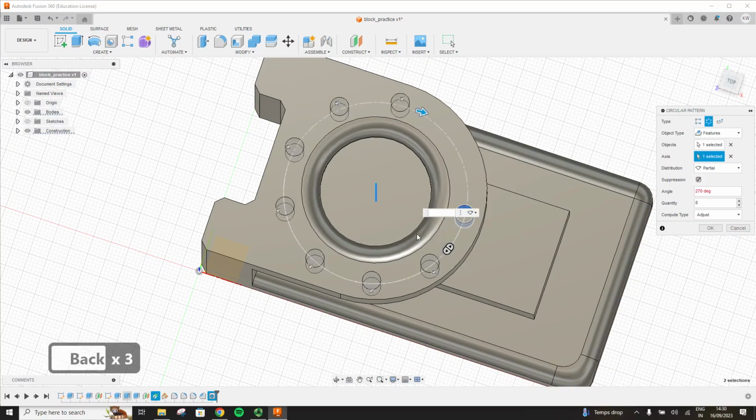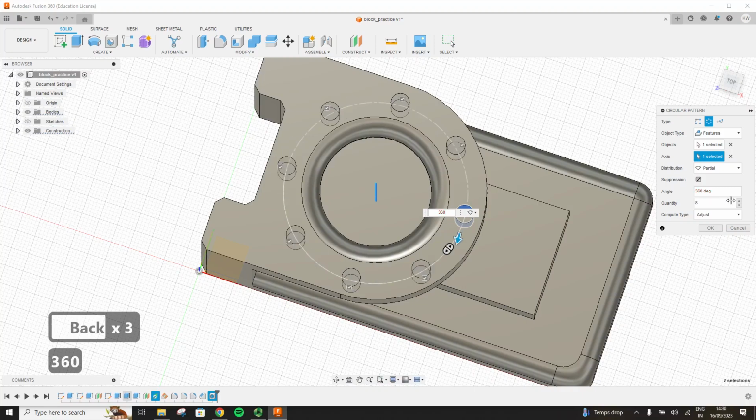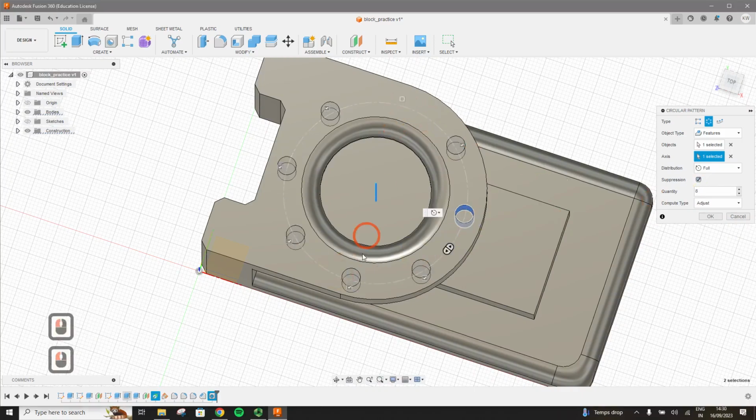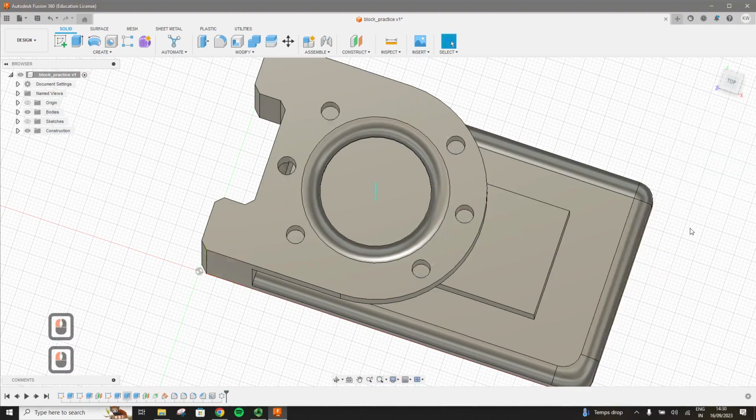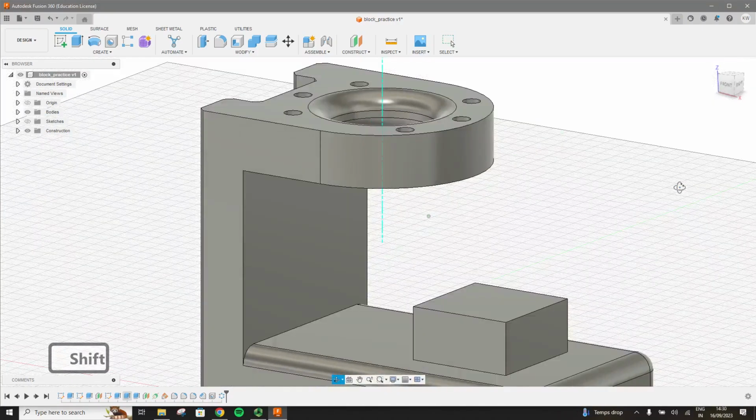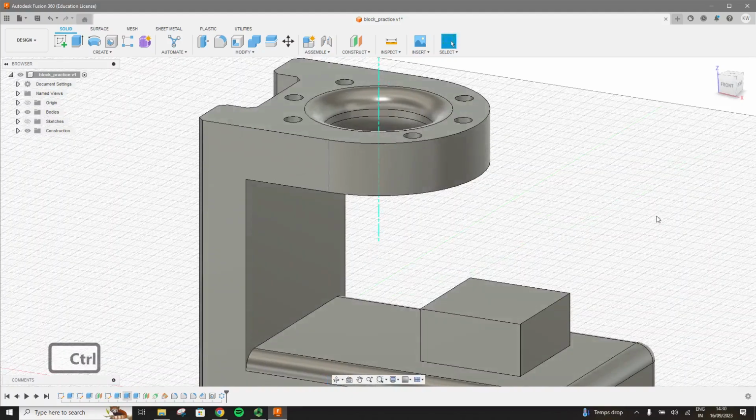So let's keep it 360 for now, which is the full circle. And let's suppress, let's say, 2 of them. Okay. And if I click OK, you can see I've got some nice holes. So that is your pattern.